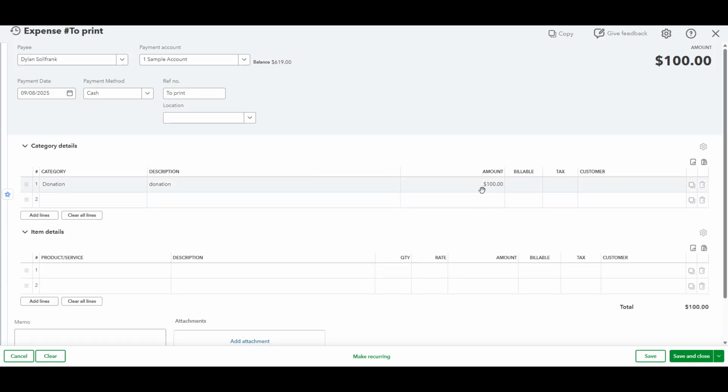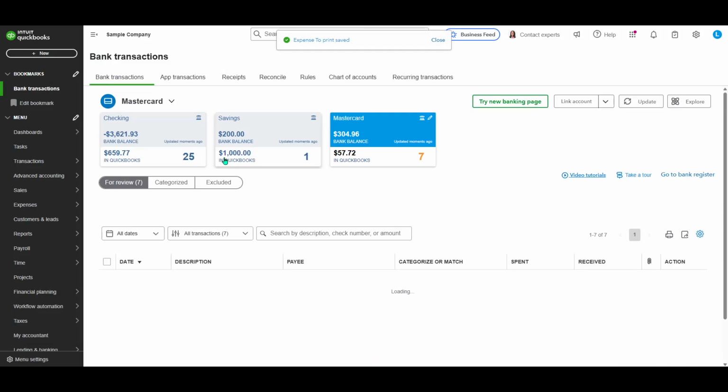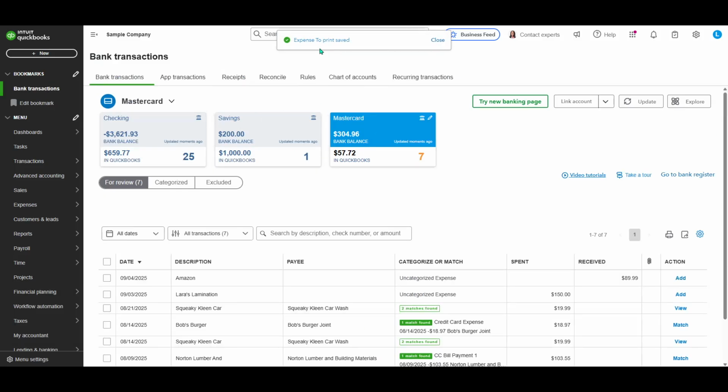That's all it takes to record a donation in QuickBooks Online. I hope this guide has made the process clear and easy to follow, helping you manage your finances with confidence.